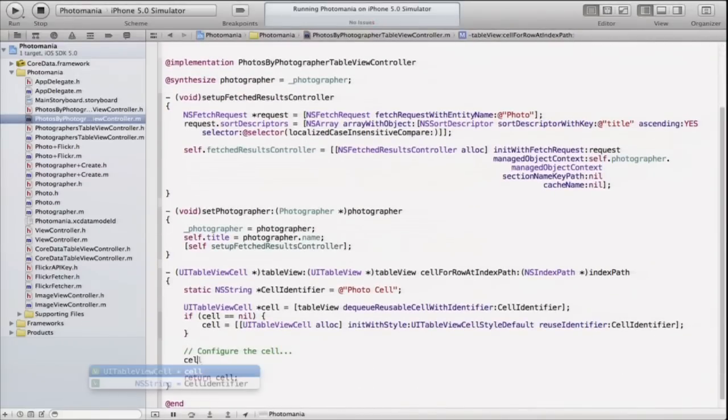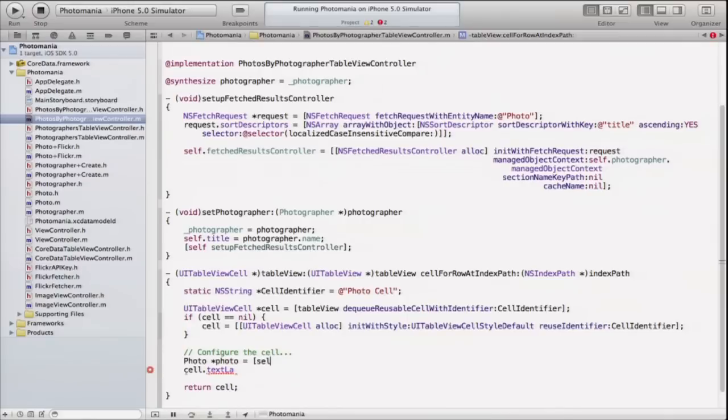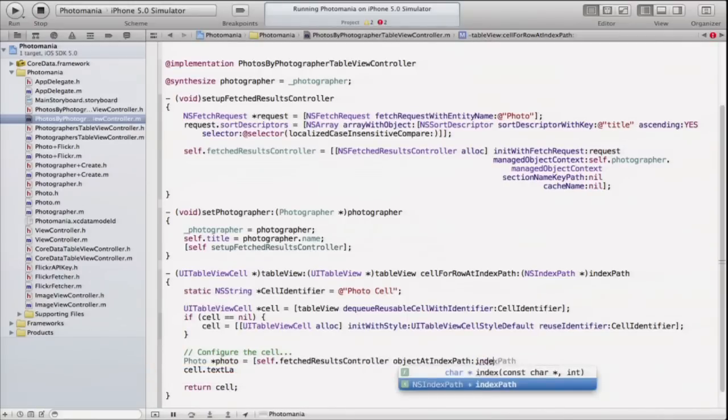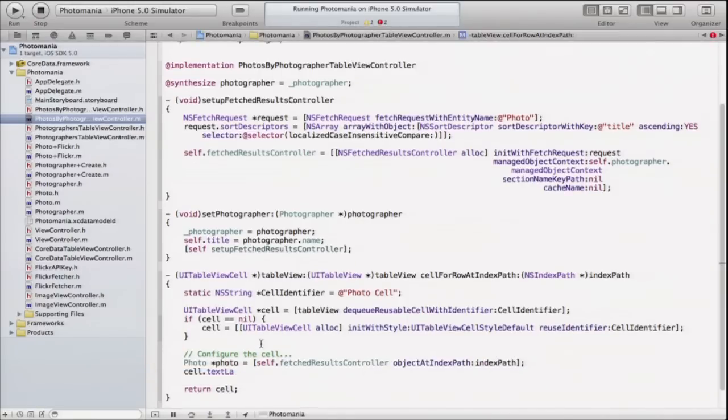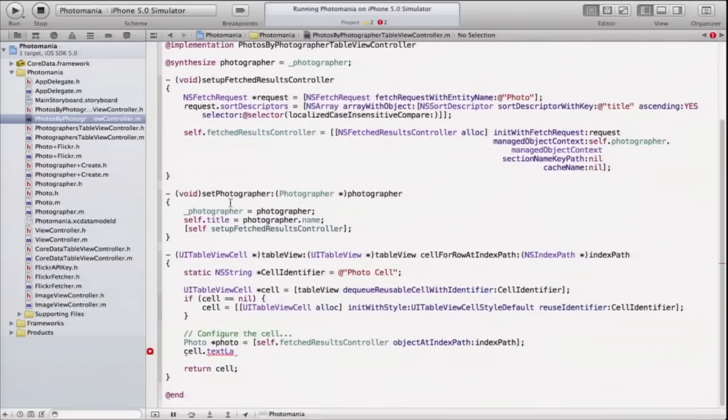Let's make this cell here, cell.textLabel equals something, right? What are we going to do? We're going to say photo equals self.fetchedResultsController objectAtIndexPath. So now we have the photo. Let's #import Photo. Again, we don't need the Flickr here because we're not creating any photos. And then textLabel.text equals the photo's title.